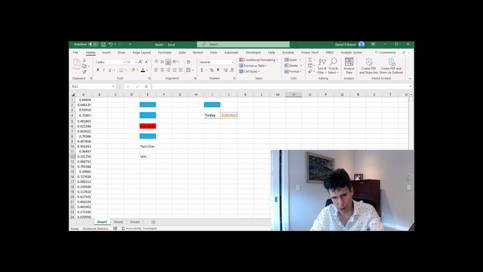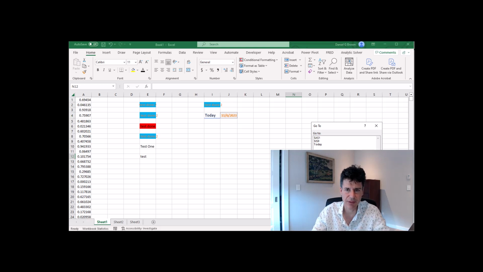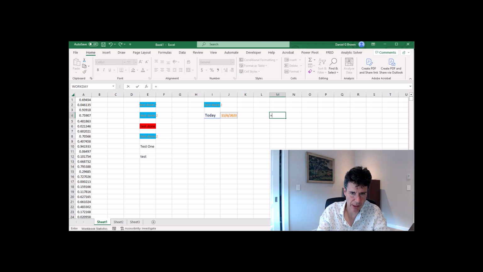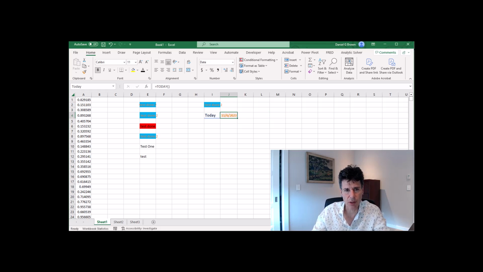And now we do Control G or F5, and you'll see in that little box up here, you'll see today. You could type in today down there, and it'll go to the cell today. Type in today, goes to the cell. The nice thing about named ranges is I can use them in formulas. So we'll get to that in a later video. So we can go to named ranges.